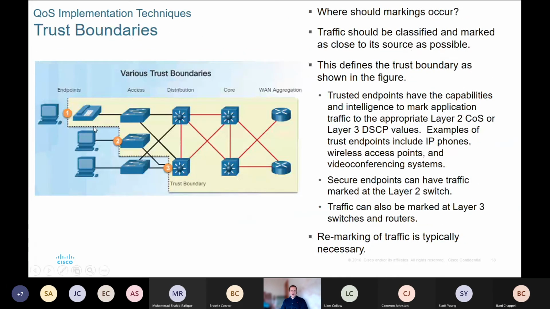Where should the markings occur? As close to the source as possible. Traffic should be classified and marked as close to the source as possible, so it can traverse the network properly. You might find that traffic has to get remarked, depending on where it gets to. But usually there will be endpoints, so for an IP call, the endpoint would be the telephone, the VoIP telephone, for example.